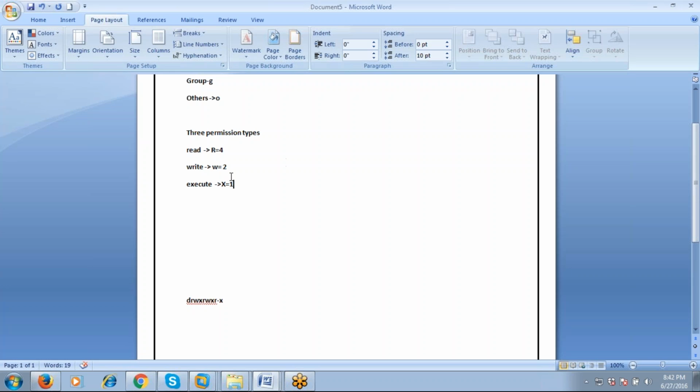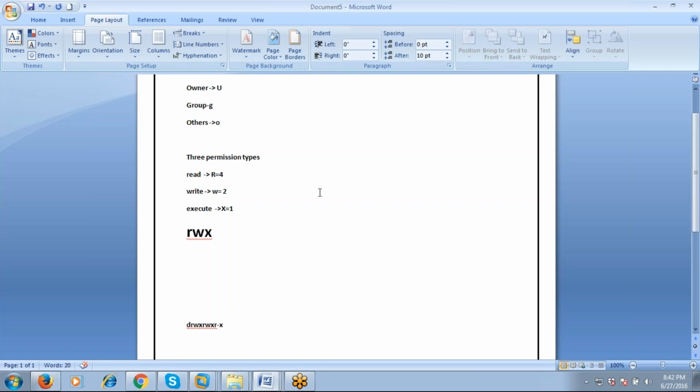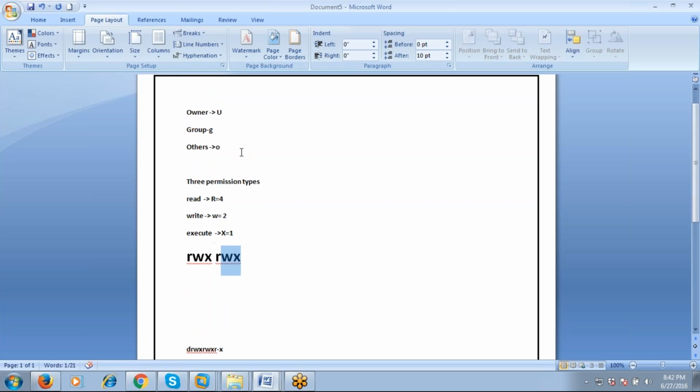So 4, 2, 1: read, write, execute. This is for one group, which is the user. The second permission set, again read, write, execute, is for the group. And the third is for others.